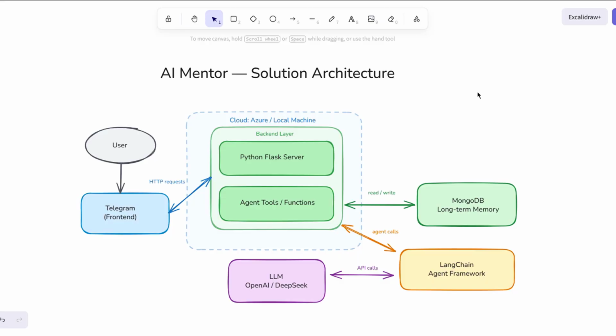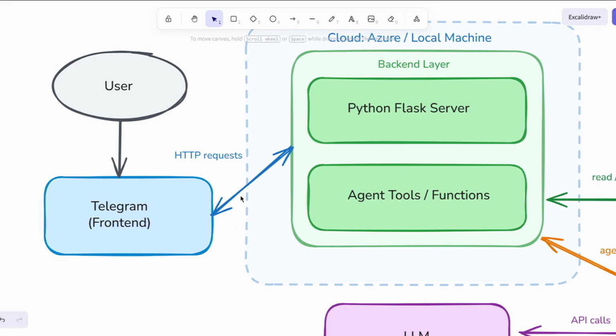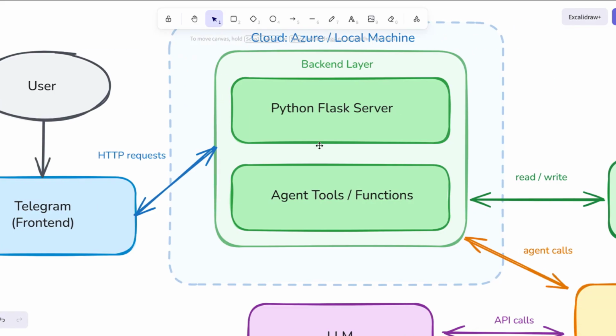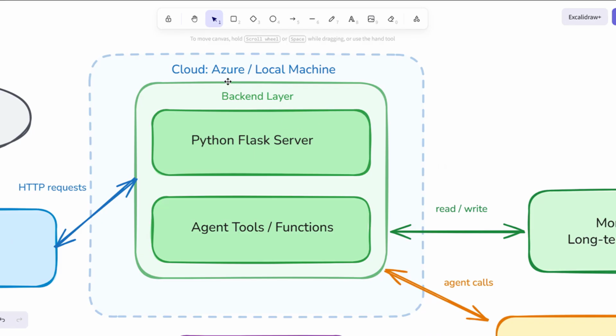Okay, so this is how our infrastructure looks. First, the user will send a message through Telegram to our mentor agent, and Telegram will send an HTTP request to our backend server, which is built with Python, so we can host it on Azure or a local machine. It doesn't really matter, you can choose whatever you want. Our backend is a script written in Python, and we'll run the server through Python Flask.